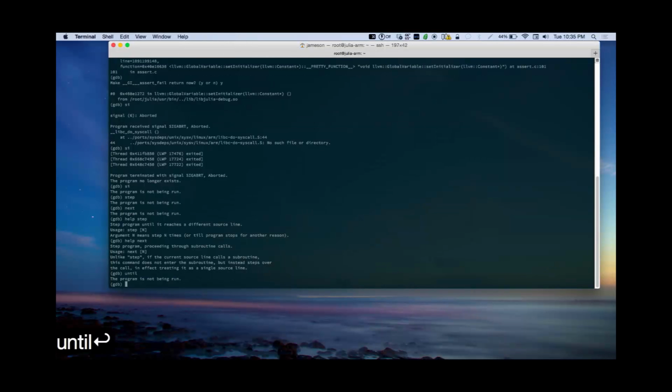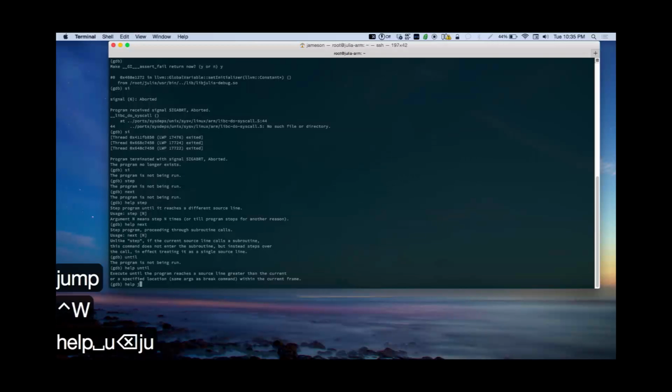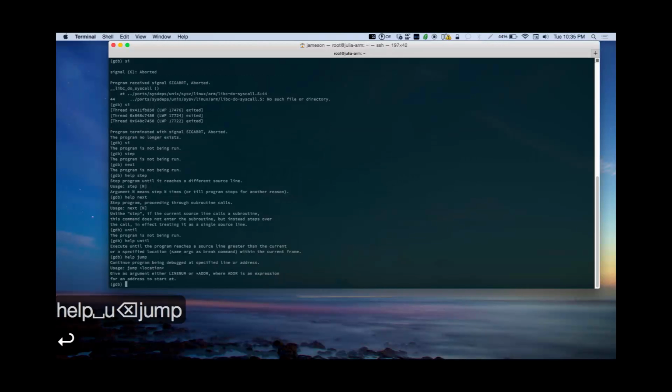Some other useful ones are until, which executes to a further location. So you could do until a line, you could do a jump. Jump is a very interesting one because you can arbitrarily jump to a new location. It could be an old line number that you want to jump back to.